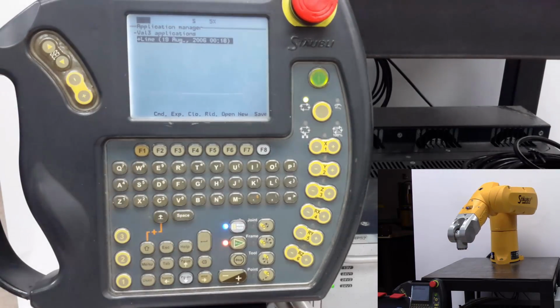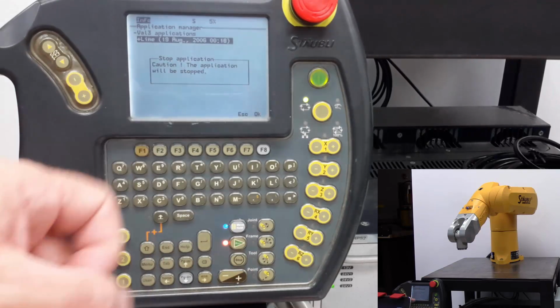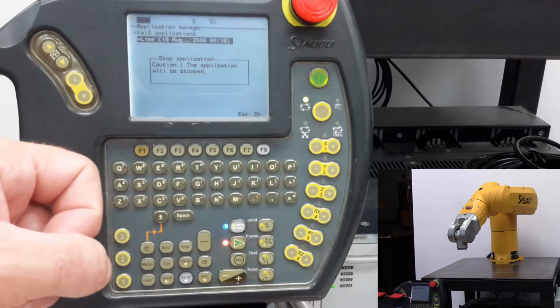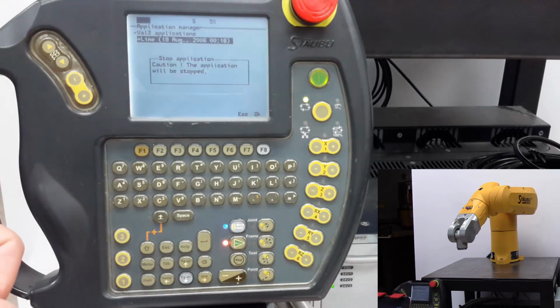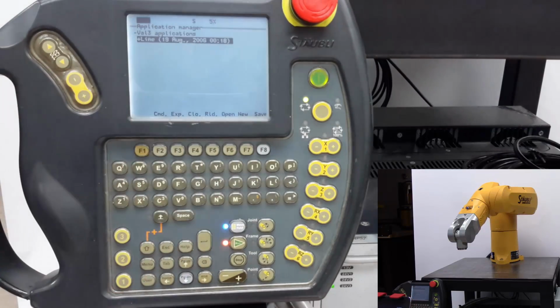Okay, now if I want to stop it and I hit the stop button, it will give me a chance to either cancel this stop or hit OK to completely stop it. Typically if I wanted to stop it, I'd just hit OK, but I'm not going to stop it right now. So I can start and stop this program, or hold it and move it at will by pressing the little blinking blue. This should be enough to at least get you started on how to set points and everything.